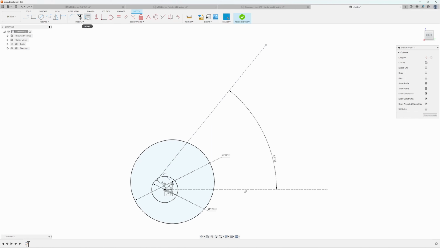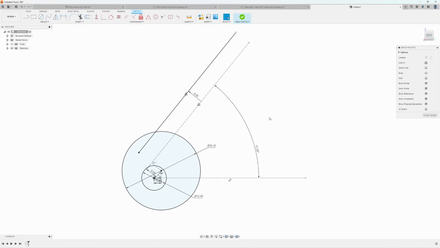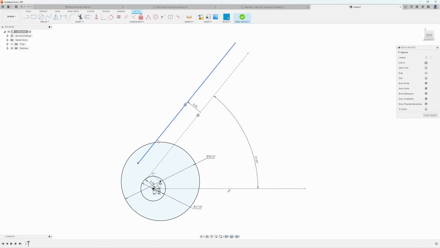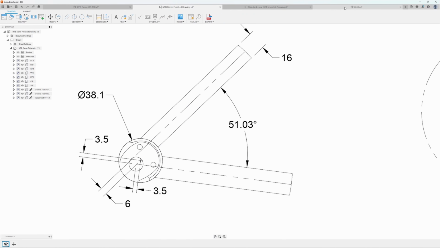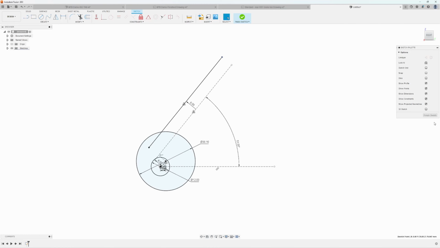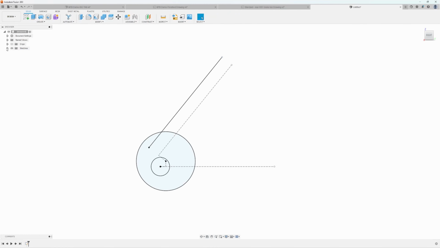And I'm going to use the offset tool to offset this. I want to change selection. Select just this one. And I'll do 16 divided by 2. I want it on the other side. There we go. So here we have a representation of our dropout and our seat stay based on our drawing here. So I'm going to finish this sketch, and I'm going to rename this one dropout geo.